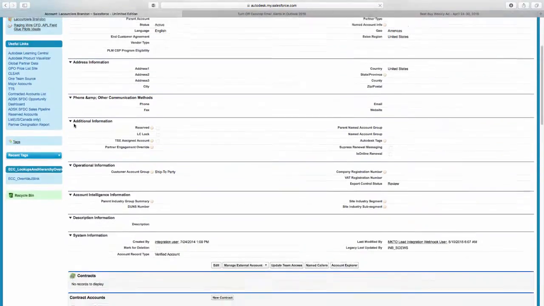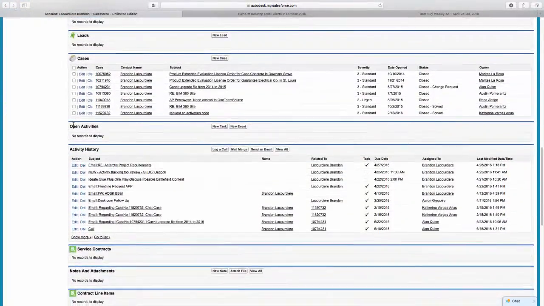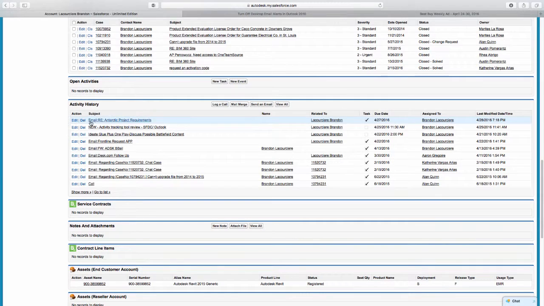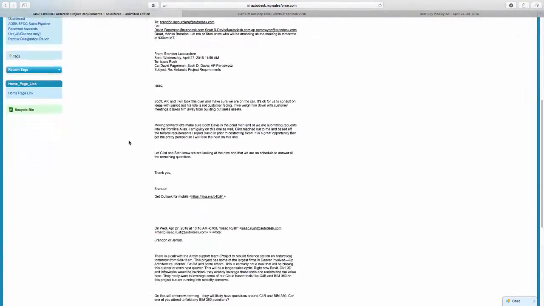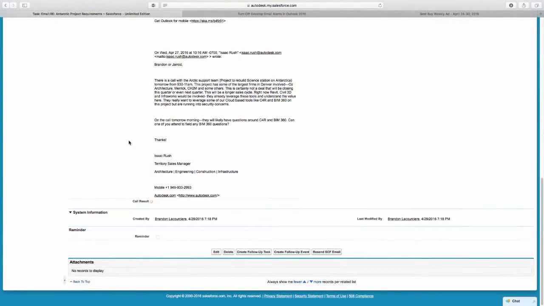And you'll notice if I scroll down just to the bottom here, that under activity history, I can actually see the email we just looked at, and I can see this as a task completed. If I go ahead and expand that, you'll notice that inside of here, all of the email communication is available for me.